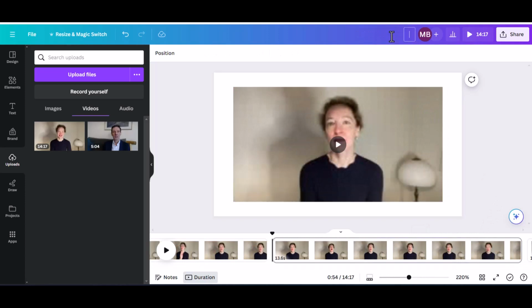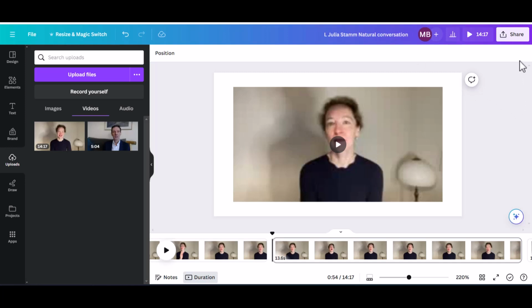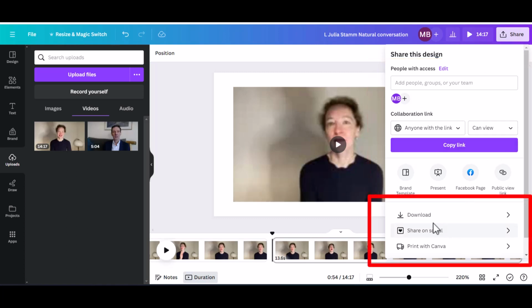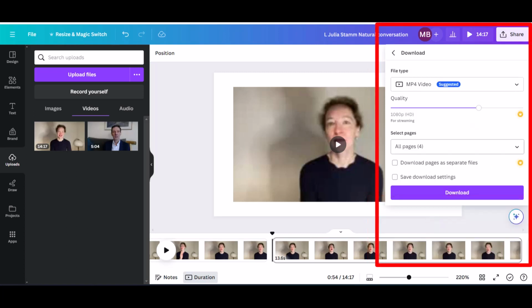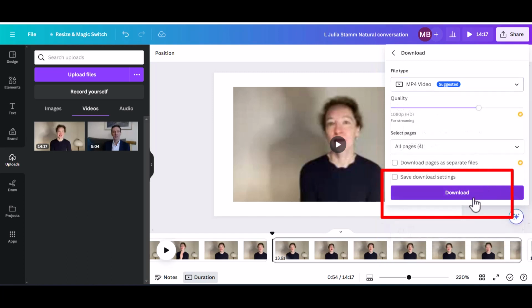I just need to create a title, so I will put L for landscape, natural conversation, and then I will share it. That is the route where I can download the video link. I'm not worried about collaboration bits here. I'm just going to go straight down to download because I just need to see it for myself. So I'm going to click download. I'm given the option of MP4 video. If you click the drop down, Canva will always suggest the most appropriate format, and then I click download.